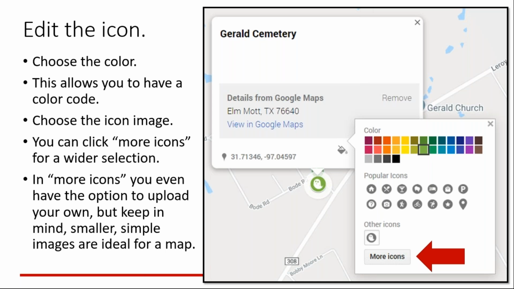You can even upload your own images to use as an icon for your marker. If you do this, I recommend you pick something very small and simple. Otherwise, it very quickly clutters the map and can make it difficult to view. So here I'm marking a cemetery, so I chose to use a little ghost icon.